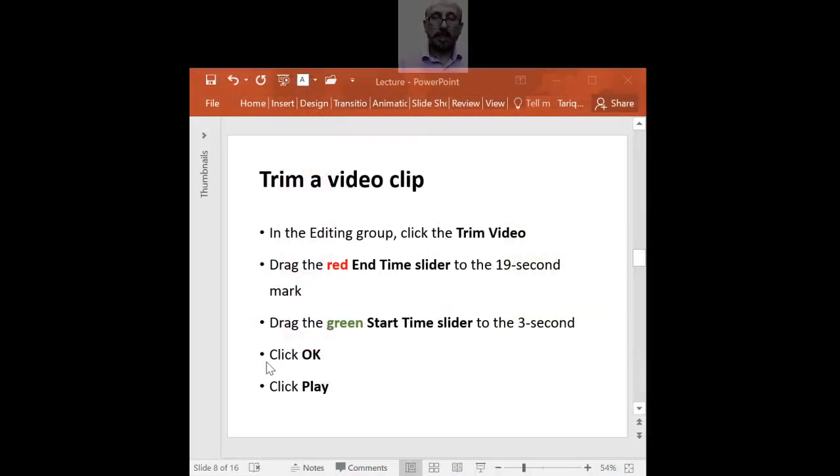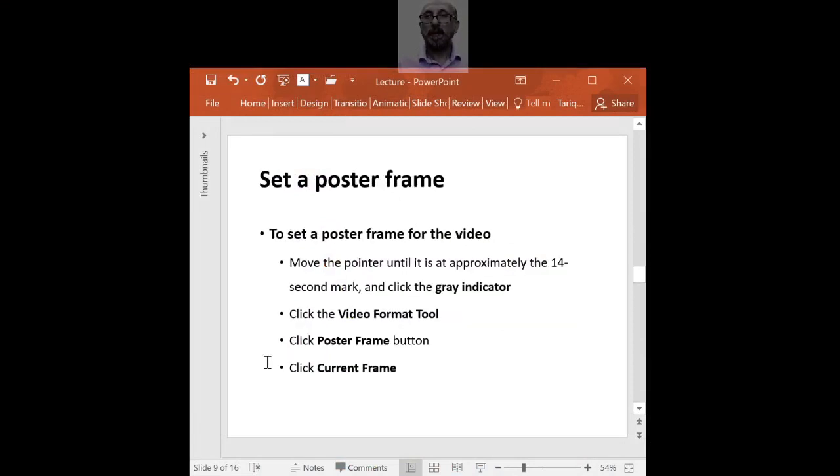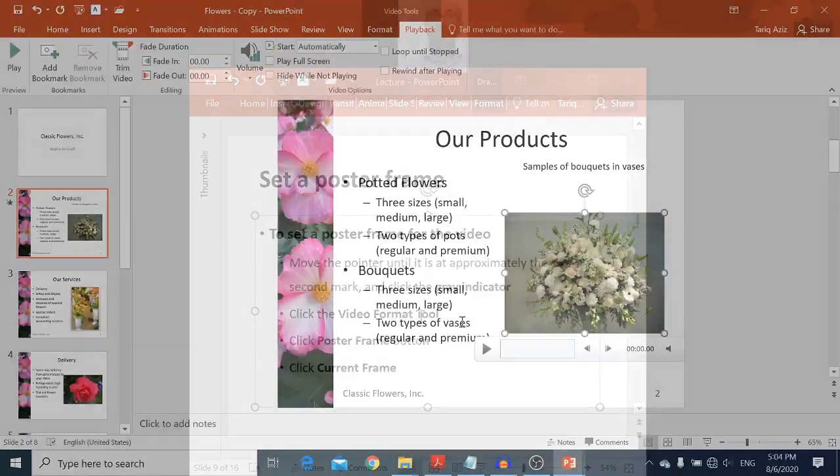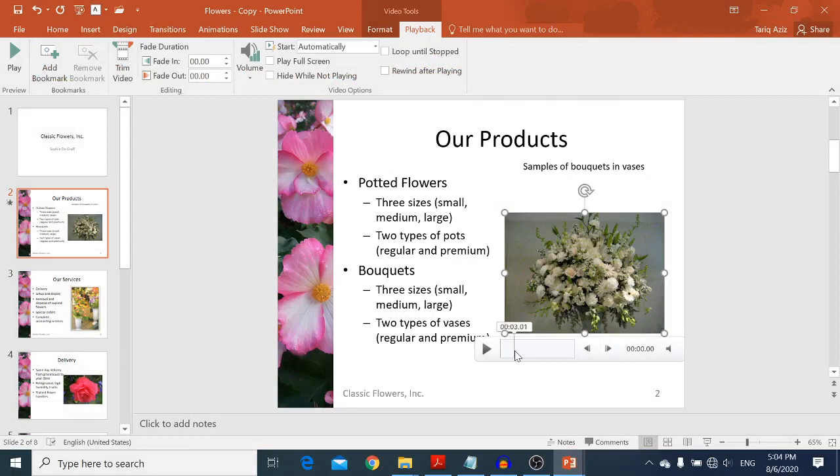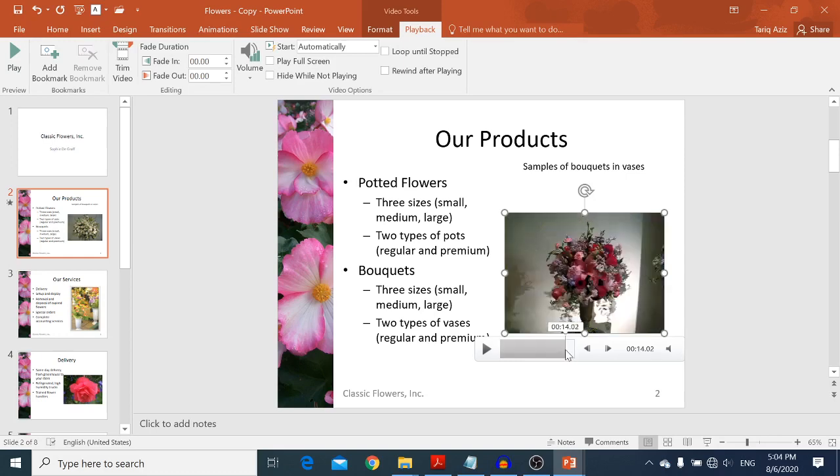Now I can go to the slides. Now I want to set the poster frame. Any frame that is available at 14 seconds, I would like to make it a poster frame. Okay, so let's go back. Now if I move my cursor here, I can see the seconds and minutes. So on the 14 seconds, there you go. This 14 seconds I clicked.